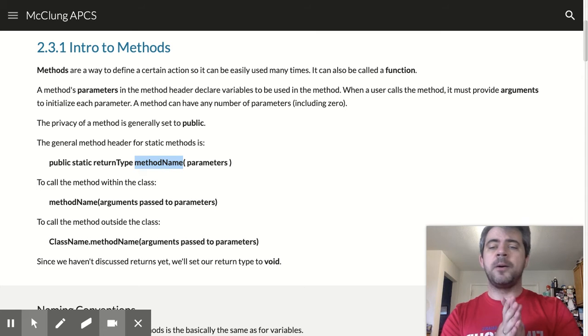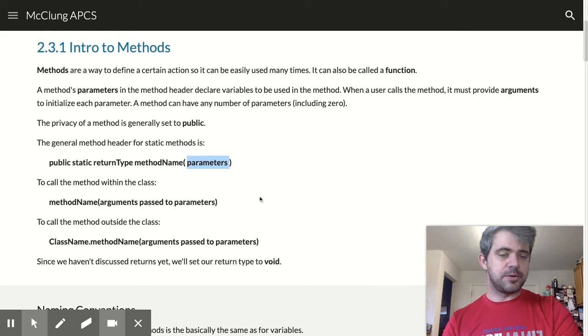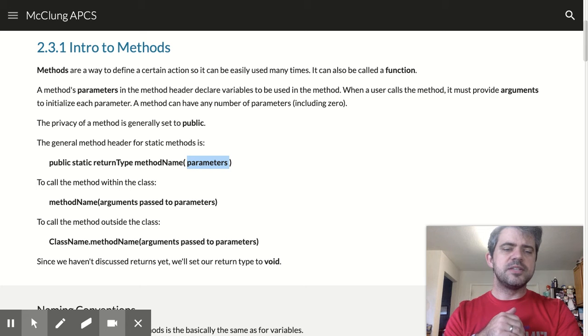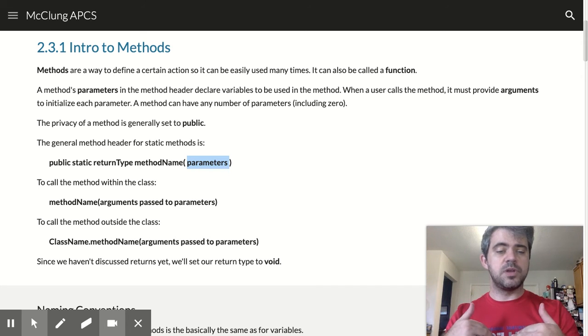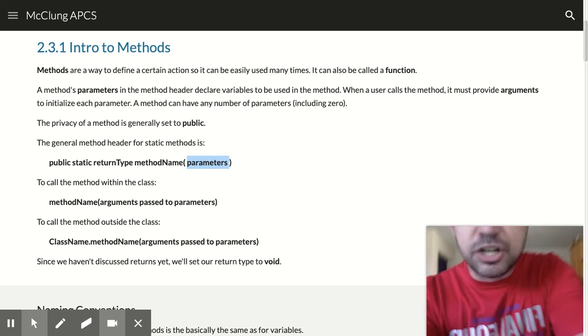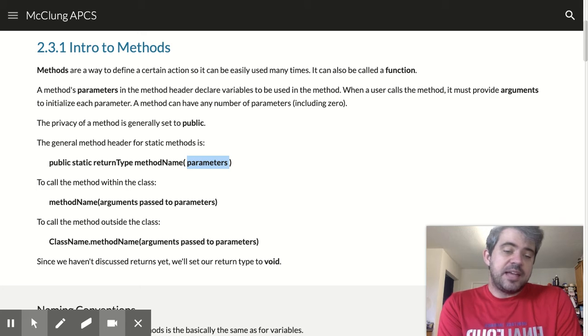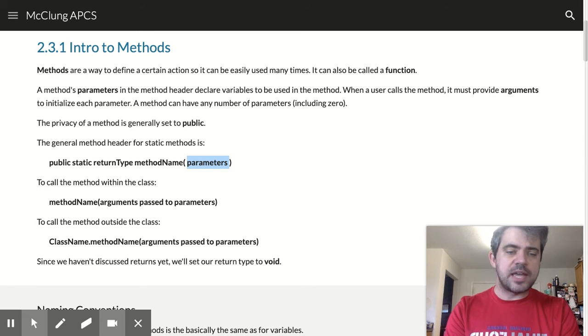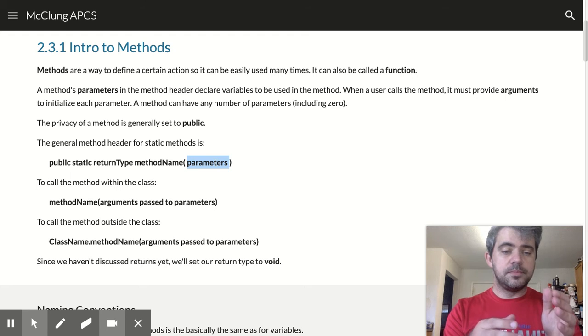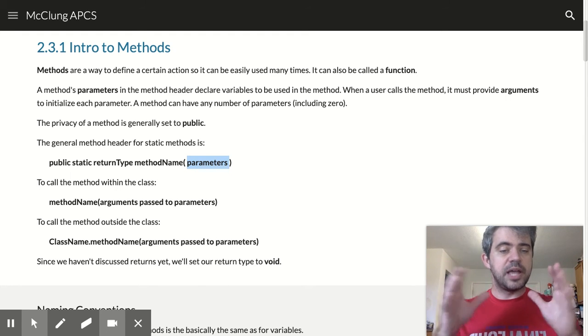Okay. And then the next thing that we need is parameters. Now, what parameters do is they're going to declare variables that we need to get the job done. Whatever task we're trying to do, sometimes you need some variables to be declared and initialized to do the job. For example, if I wanted the area of a circle, I can't just yell at the computer and say, "Give me the area of a circle." No matter how much I want it to do that, it can't do that without some information. It needs to know the radius. So what we do is in our parameters, we would say double radius.